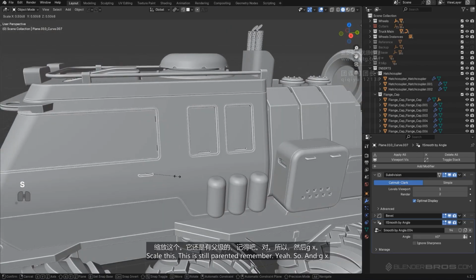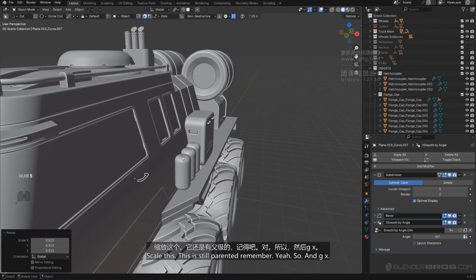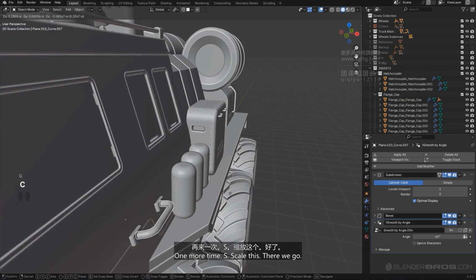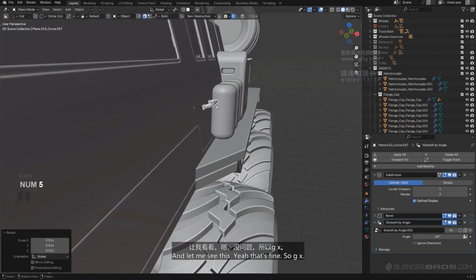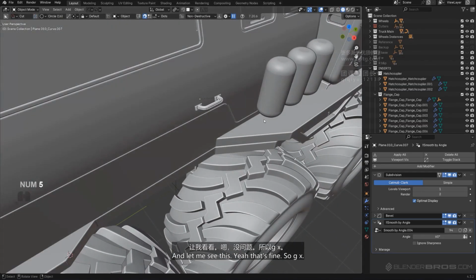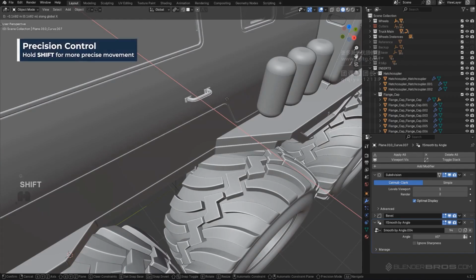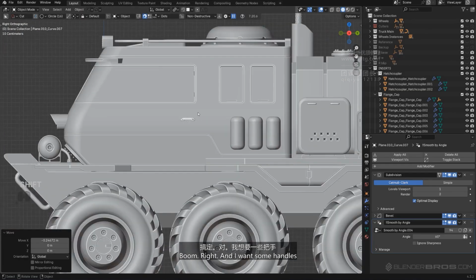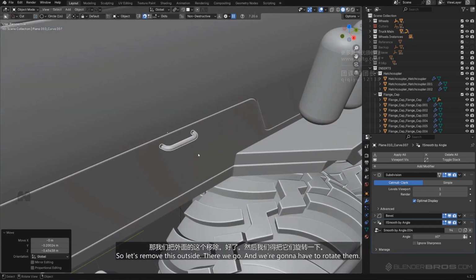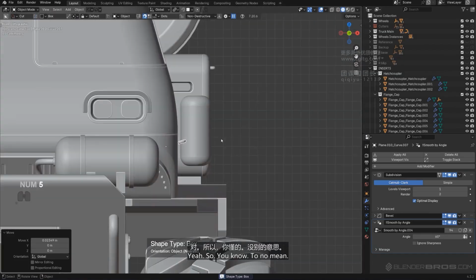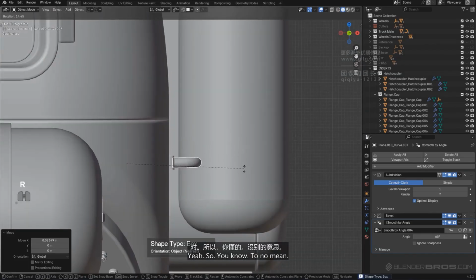Scale this, it's still parented, remember, yeah. And GX and move it in here. Come on, where's my parent? One more time. S, scale this, there we go. And let me see this. Yeah, that's fine. So GX, boom, right? And I want some handles here on the bottom. So either here, I think here's gonna be fine. So let's remove this outside. There we go. And we're gonna have to rotate them, yeah. Do you know what I mean?